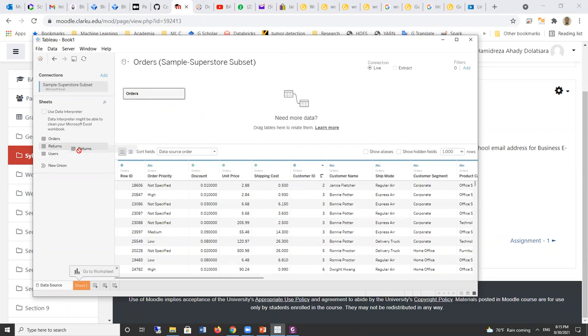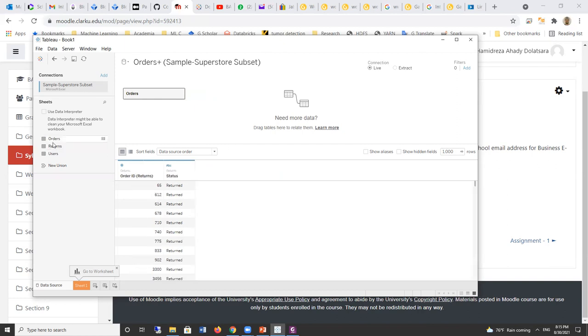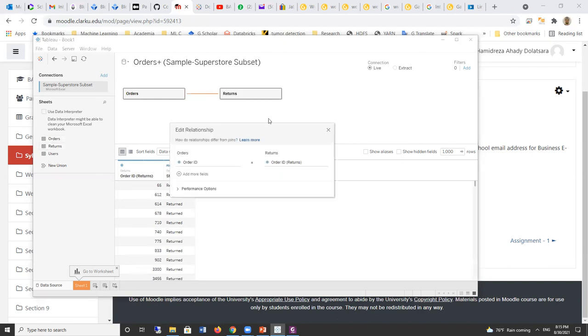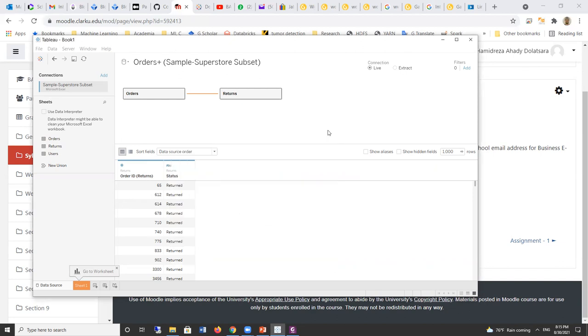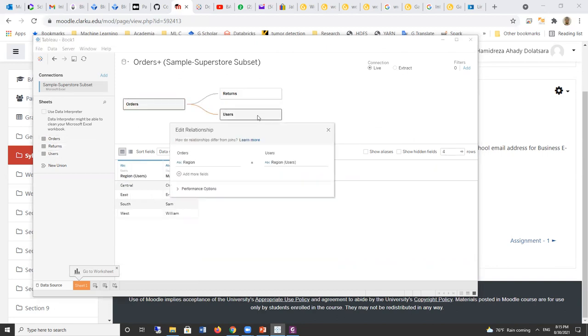Let me drag and drop returns here. It won't automatically connect these two tables through order ID. For the people who had SQL Server, you remember we have two tables with a unique ID, you try to connect them, and we have different types of connection, like many to many, one to many. It's exactly the same thing. But it's not the goal of this course, so we don't work with SQL-based logic, because this course is very general, with many students from different majors.